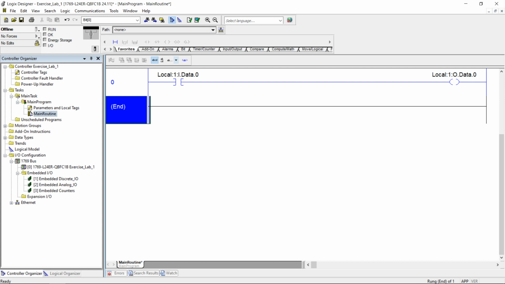So at this point, I'm just going to save this. We're going to stop this video, and then in the next video, I'm going to set up RSLinx communication, and then we're going to see if we can download this to the controller and put the controller into run mode and test this. So for now, we'll end this video, and then the next one will continue on with this same project.